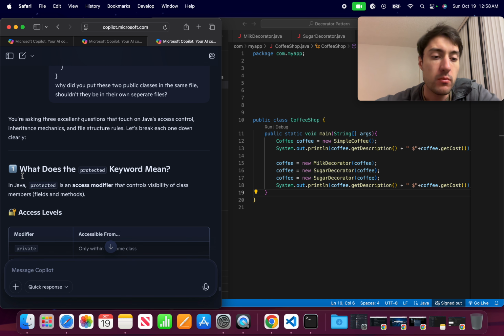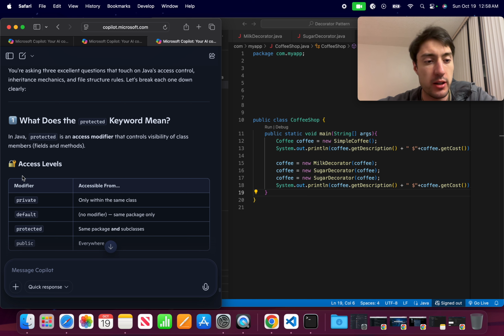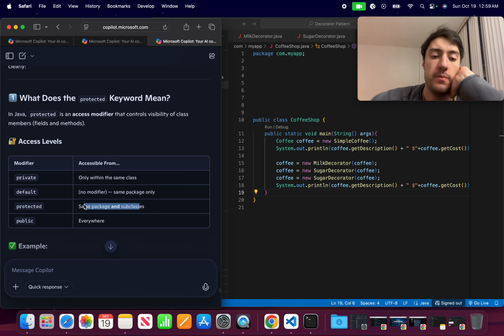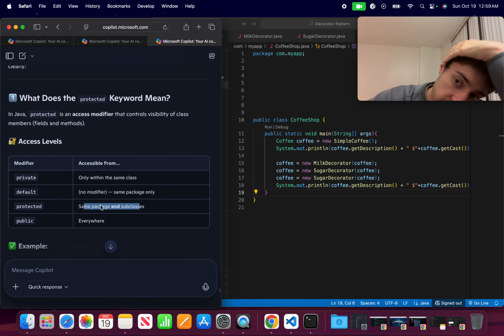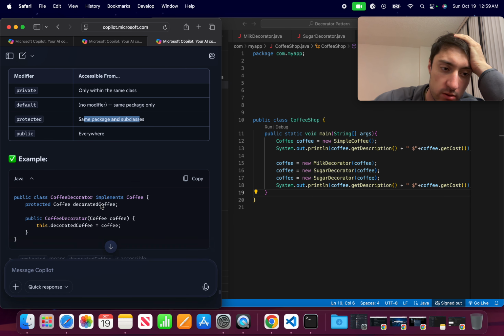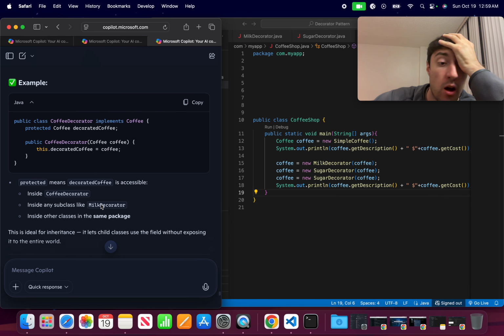So, what does the protected keyword mean? In Java, protected is an access modifier that controls visibility of class members, field or method. So, same package and subclasses. All right. So it means that the subclasses can see it, the same package can see it, but you can't see it outside of those. Okay, fine. That's fine.